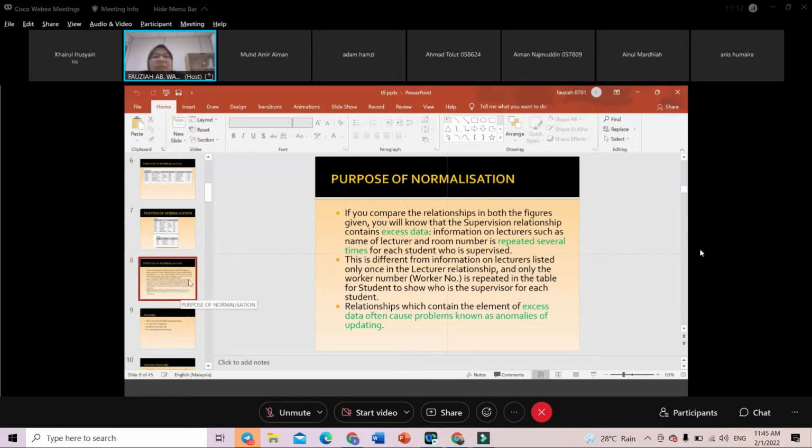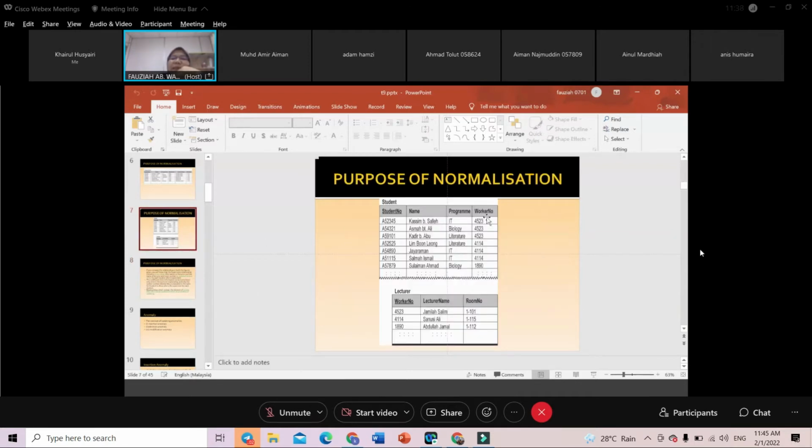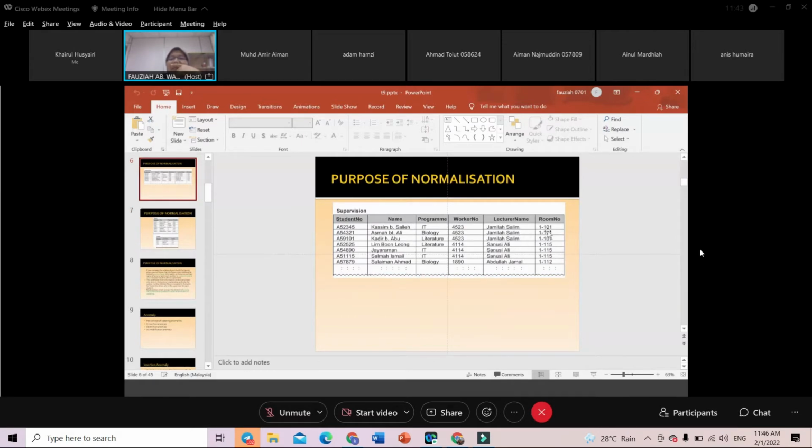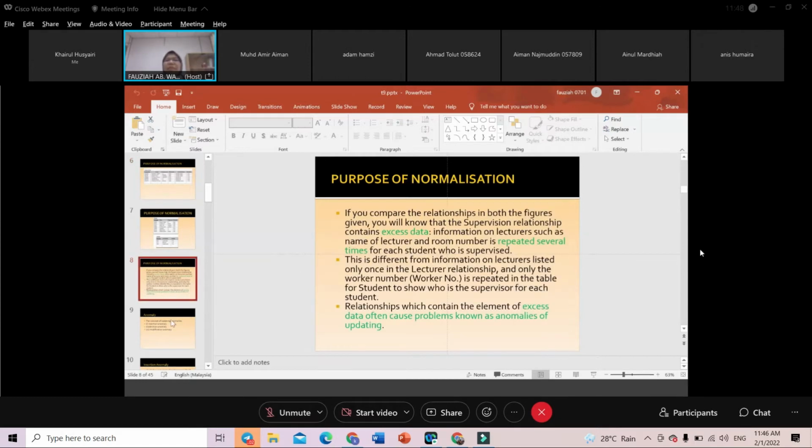Okay, kalau kita tengok, if you compare the relations in both the figures above, yang tadilah, you will know that the supervision relation contains excess data. Information on lecturers such as name of lecturer and room number is repeated several times for each student who is supervised. Ni kan, repeat kan? Kalau tengok ini, Jamilah Salim ni repeat, room number pun repeat, kan?